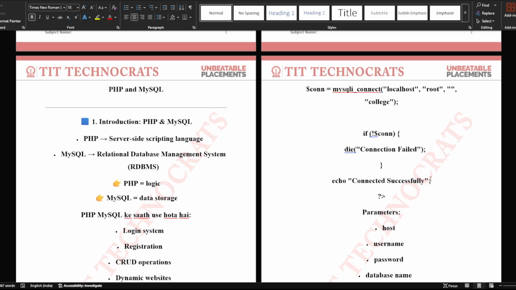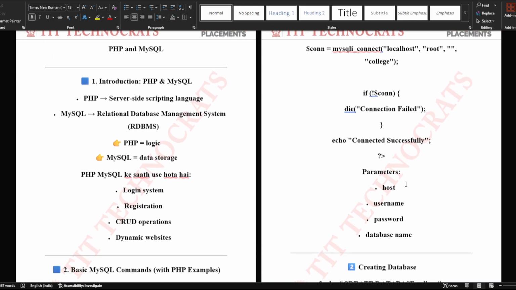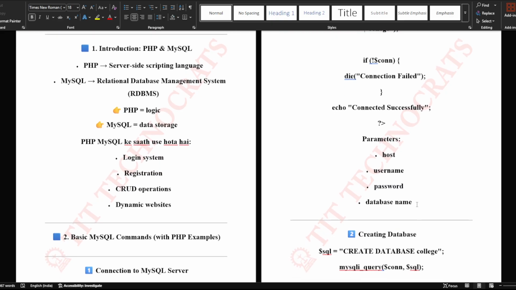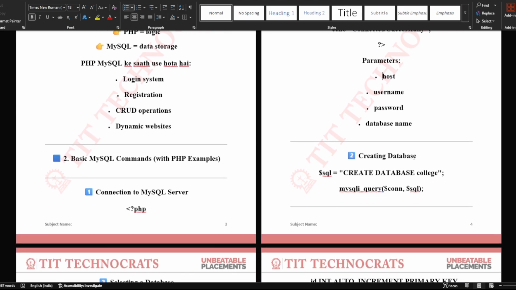Here is the code. You can see there is a parameter in the connection: the host, username, password, and database name. So this collection of attributes is used to create a connection between the PHP language and the MySQL database.